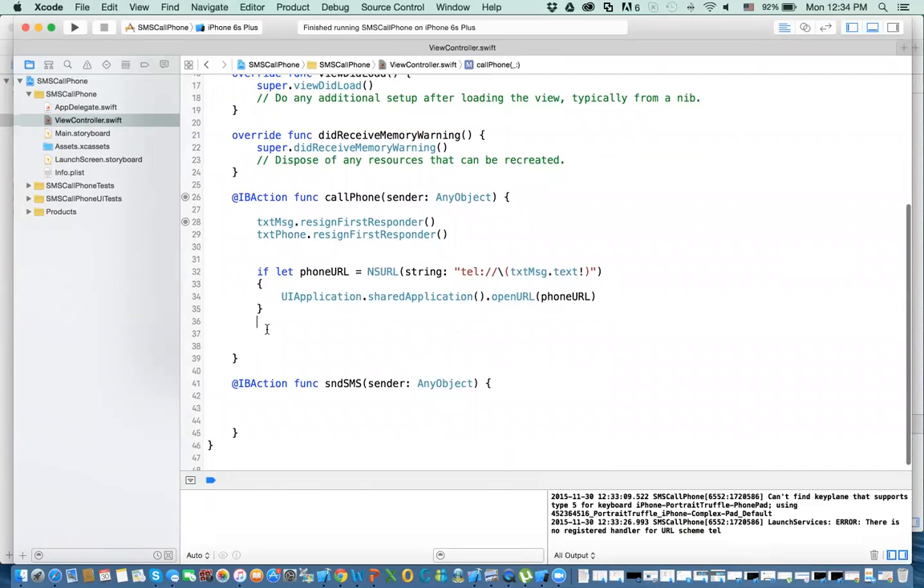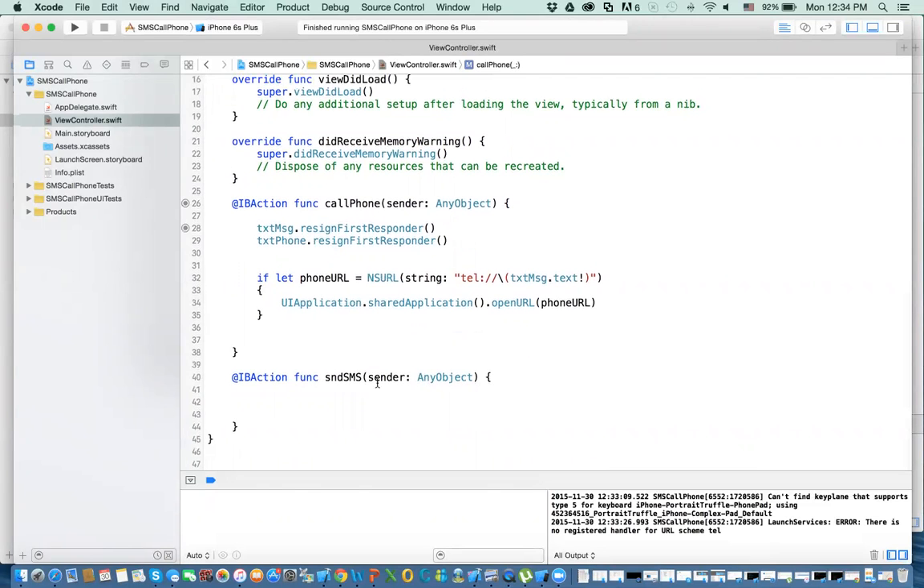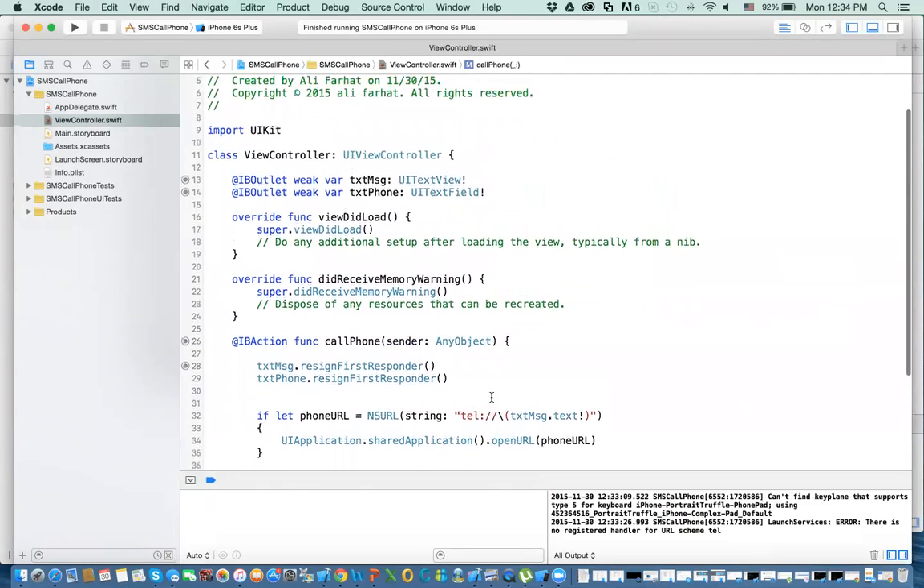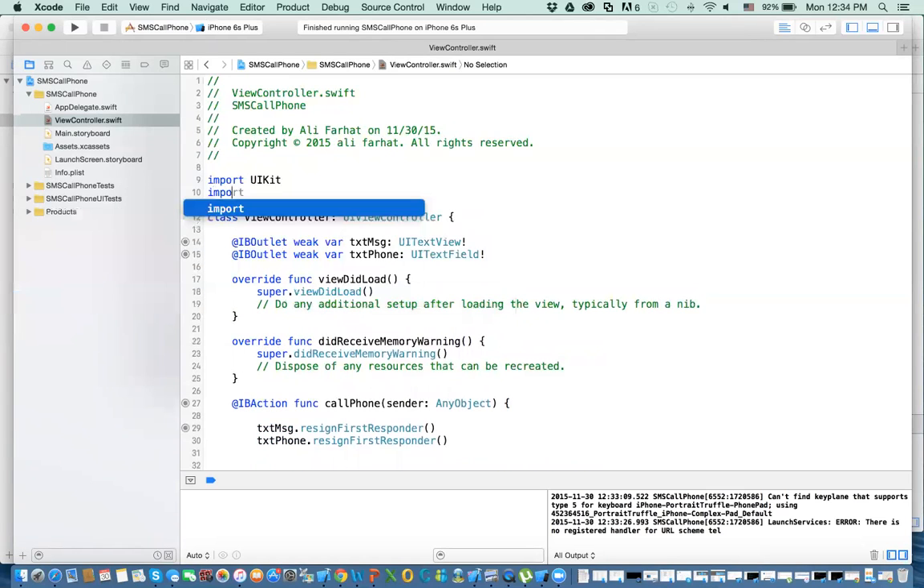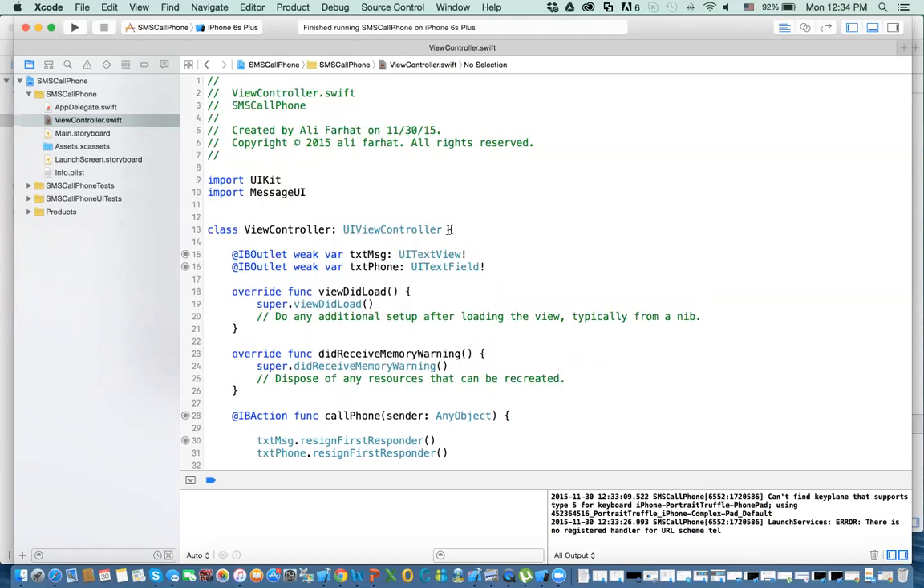Now the message is a little bit longer. In the message, we need to import the MessageUI framework. So what you need to do is just say import, and then you say MessageUI, and that'll give you access to MessageUI. The next thing you need to do is implement the MFMessageComposeViewControllerDelegate.